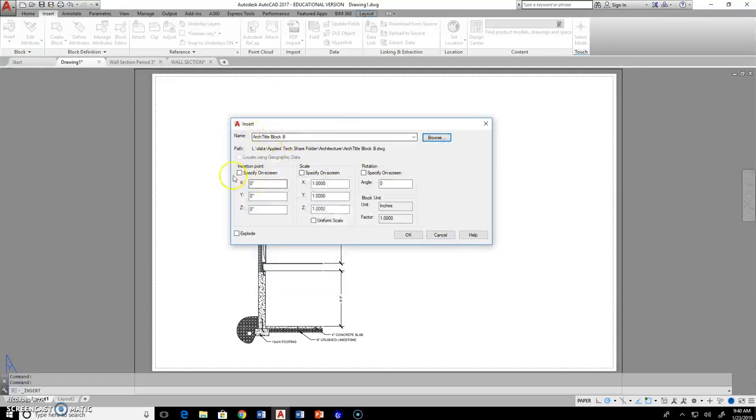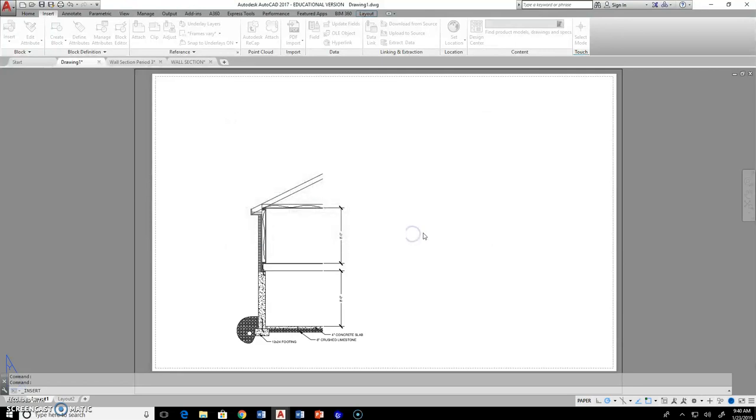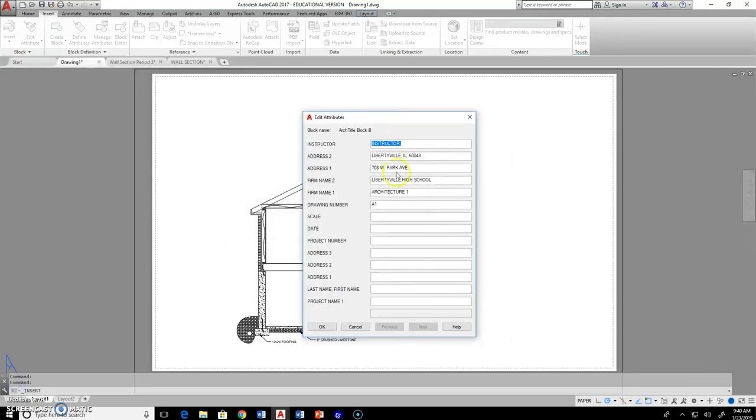You'll see title block B will come here. We're going to specify on screen. Nope, we're going to leave that unchecked, and leave that unchecked, and just hit OK. A little window will come up like this. And inside there, we're going to go to instructor. Over here, in all capital letters, Mr. Thompson. And then down here where it says scale, we're going to put 3/8 inch equals 1 apostrophe dash 0 quotation marks, which is 1 foot 0 inches. Then where it says project name 1, I want you to put WALL SECTION, all capital letters.